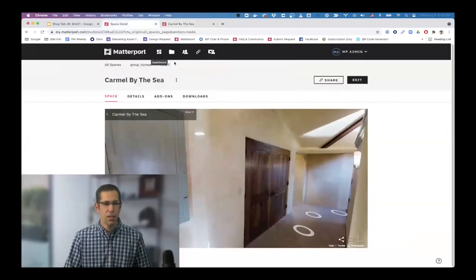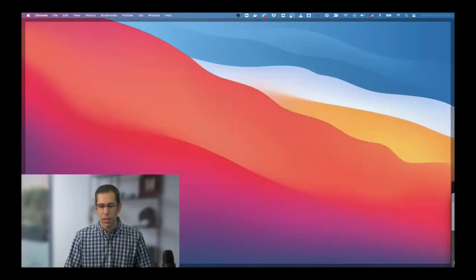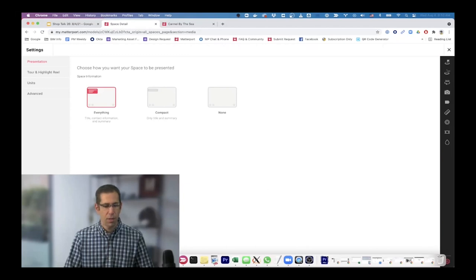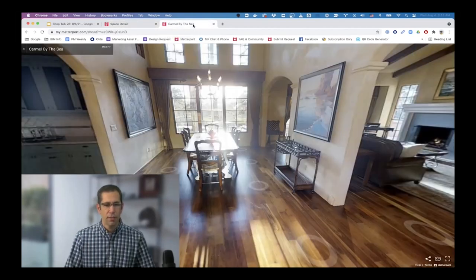Just in case it's not working, if you run into any trouble, check the little settings button right here and go into tours and highlights. Make sure both of these are active. So my highlight reel is active. I'm in Showcase and you can see that I've got this in the top corner, so it's not as clean. Like I said, I can minimize it, but I just want to get rid of this altogether.